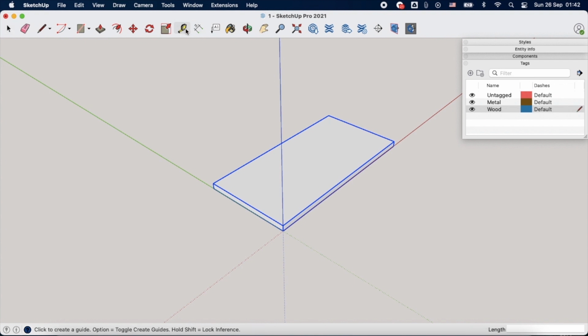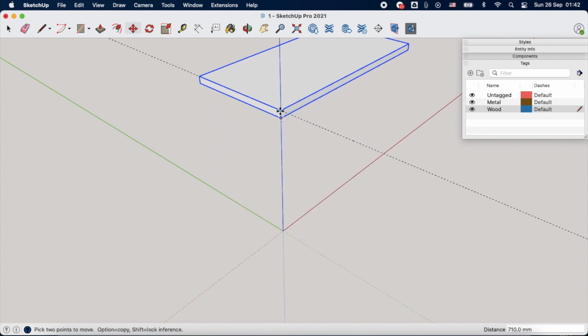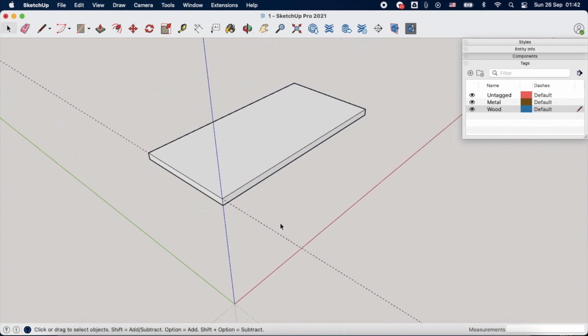Let's use the tape measure tool and set the guideline to a height of 750 mm. Then, using the Move tool, we raise the desktop to the guideline. We no longer need the guide, so we remove it.